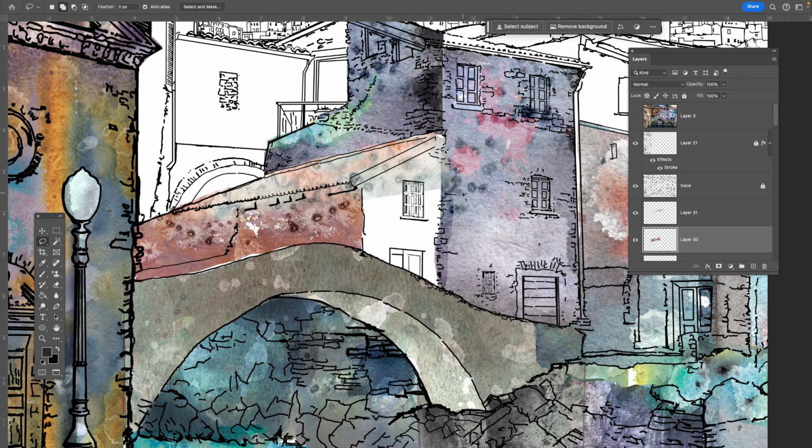Did you guys know that the screen was frozen the whole time? Oh my gosh. The screen has been frozen this whole time. All right. I'm going to continue.